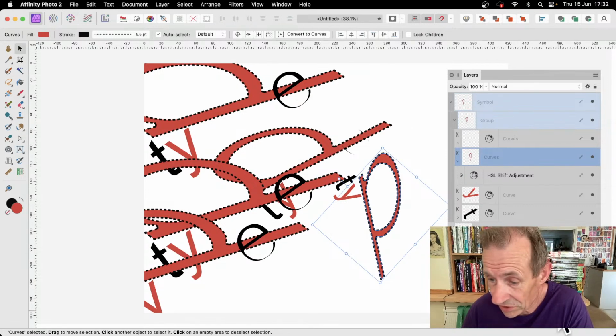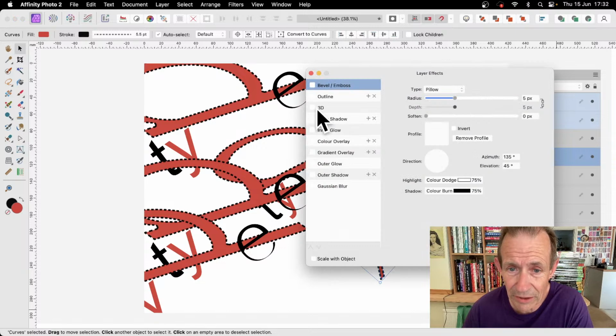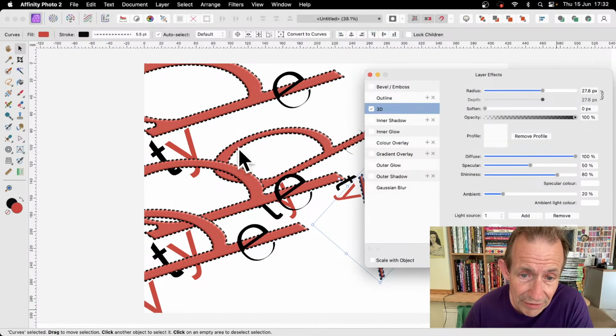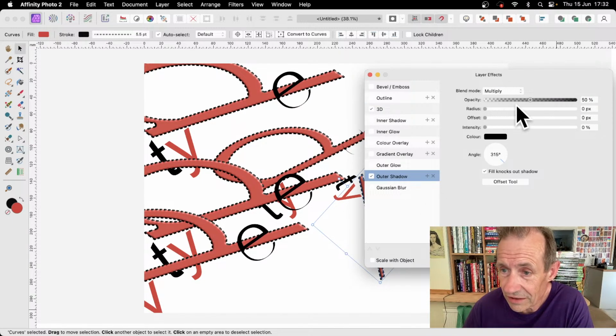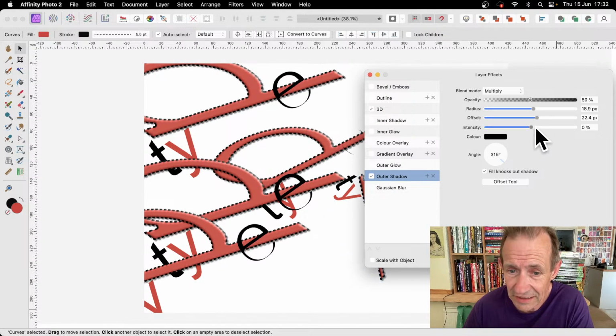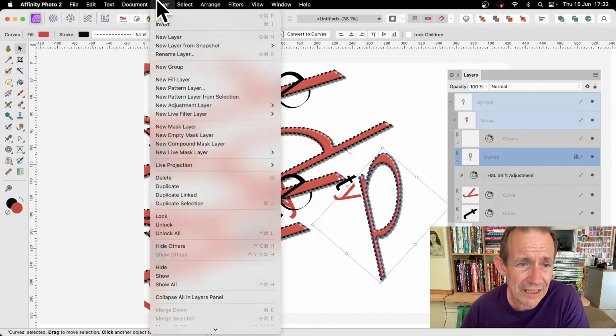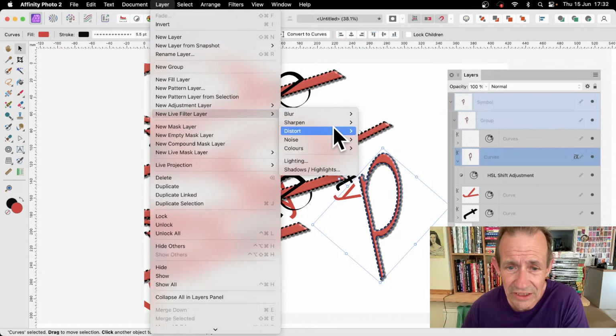You can go and add, of course, go down here, add effects. So click effects, maybe go for 3D. So 3D, change the radius there, and you can see the radius applied there. Also, outer shadow, just put the radius in the center there and close. But you can also go to Layer and New Live Filter Layers, Distort.